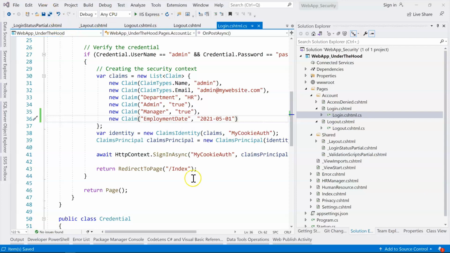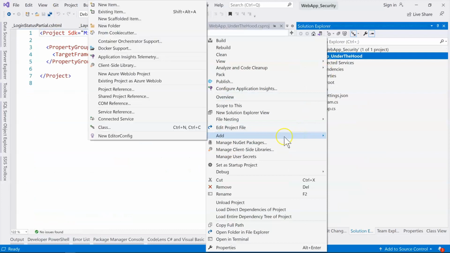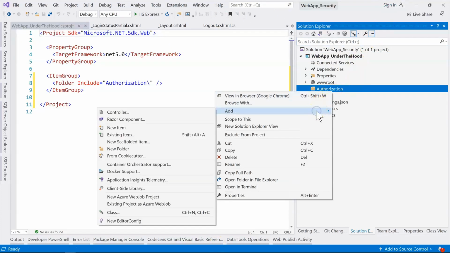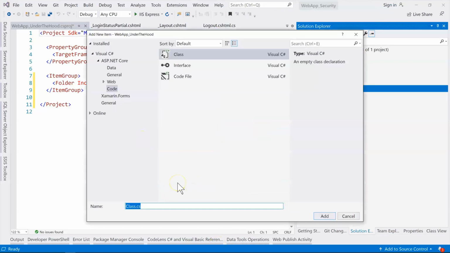The next step, we need to create a requirement, which we will create under the authorization folder. So let's create an authorization folder, which will contain all of our custom requirements, if we have many. In this case, we only have one, but we'll still have it in the folder. So we'll create a class, right? And we're going to call the class HR Manager Probation Requirement. That sounds like a meaningful name.